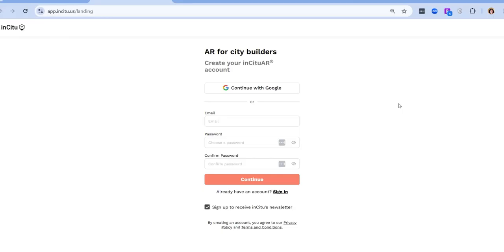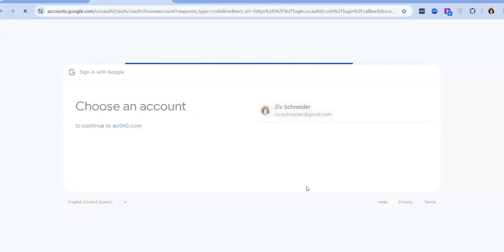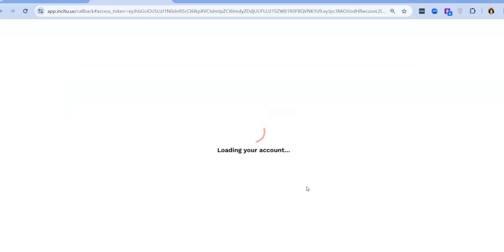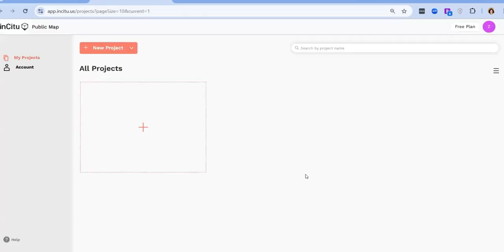First, I'm going to quickly create an inCituAR account, and I will use Google Sign-On for that. Click loading, and I'm in. Once we've created our inCituAR account, we'll go to the inCituAR dashboard. To create a project, we can click the New Project button at the top, or this area on the dashboard right here.